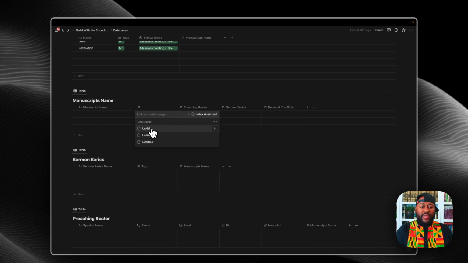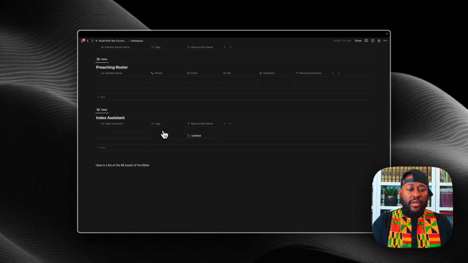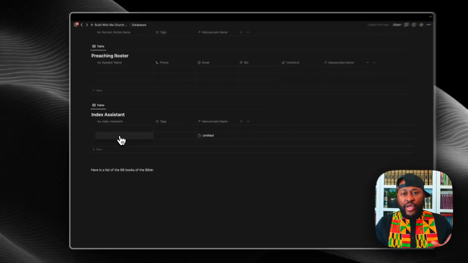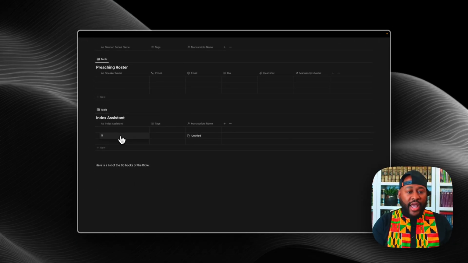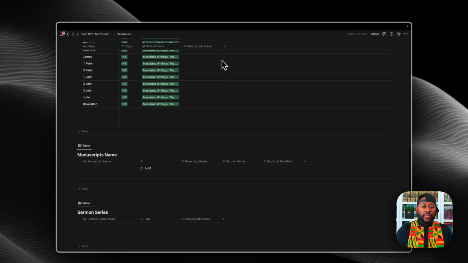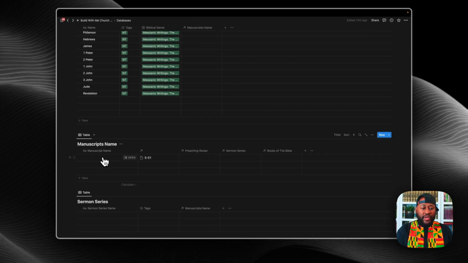We have the index, and the way that we'll do the index, I'll show you in a second. But this right here, see, it just says untitled. Here it is. All right, so let's just say that for this index assistant, this is probably one of the most time consuming things. We just want to do S-01, right? So it's just sermon 1. So then when I go back up to the top, this is changed to sermon 1.